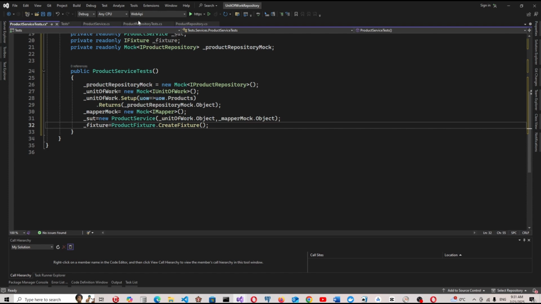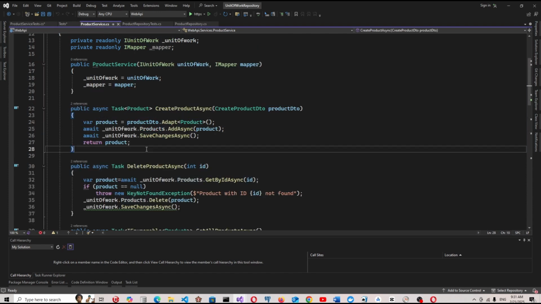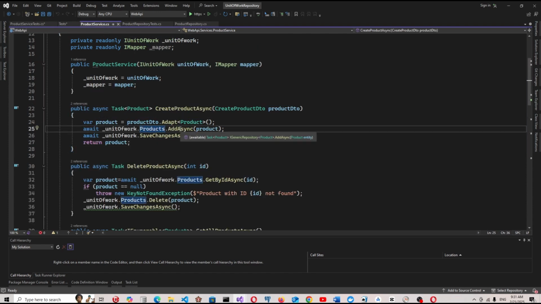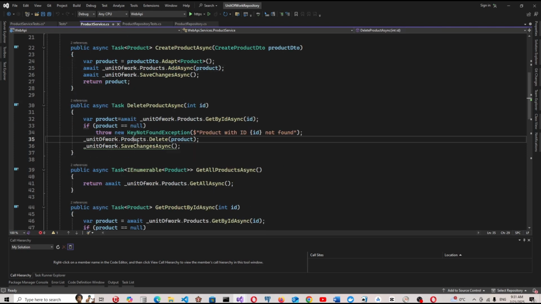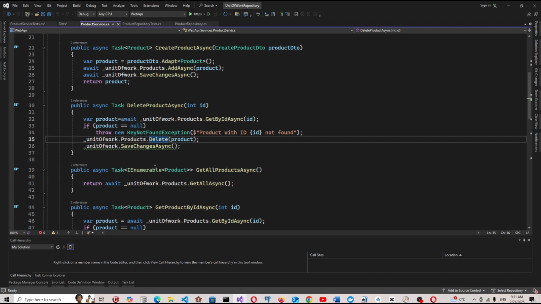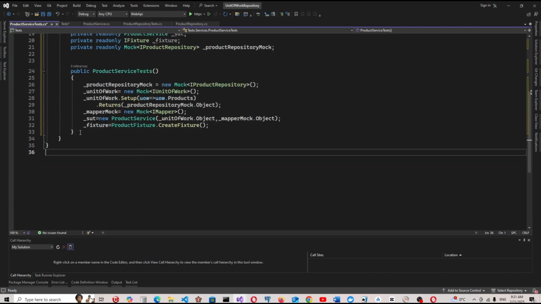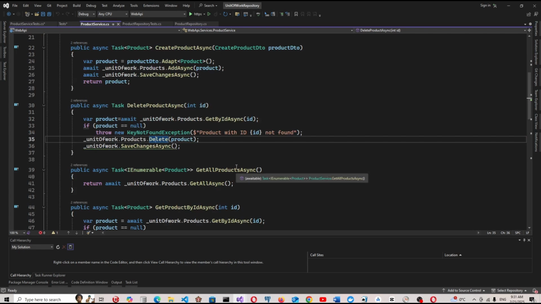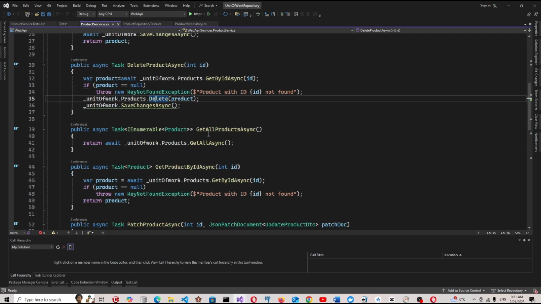So you can see the product service calls everything. It calls the product repository delete, so we can verify it's being called. And let's say product service, let's say get all products. So we'll say unit of work product repository get all async.